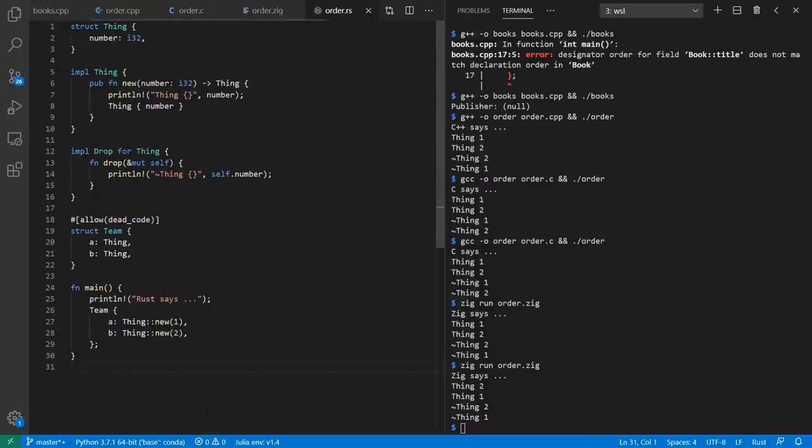Now let's take a look at Rust, which has another way of thinking about how things should work. Here I've got my thing struct, which stores a number, and I have a pseudo constructor for it, and I have a drop destructor for it. I've also got a team with an A and a B, and I can construct a team. And like C++, Rust is going to auto-destruct these things for me based on their lifetimes.